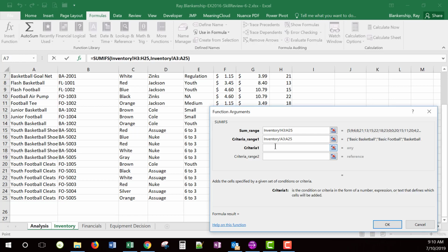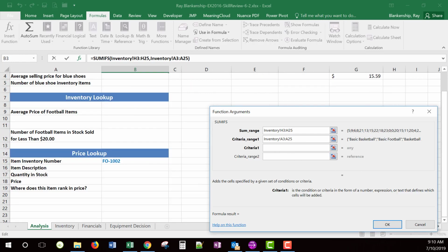So for criteria 1, we want to type in quotes star shoes end quote. I should say beginning quote asterisk or star shoes. So what that means is looking for everything that might be in front of shoes. That's what the asterisk represents. And then shoes. So shoes has to be at the end.